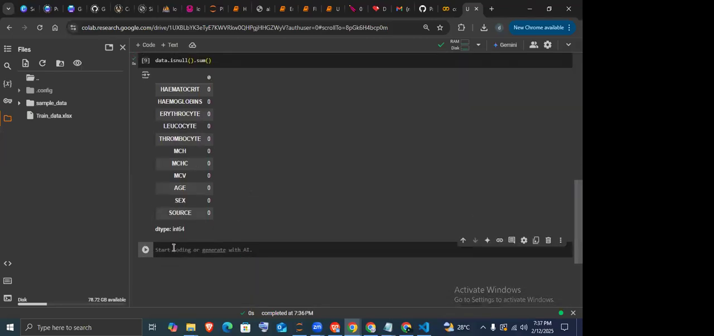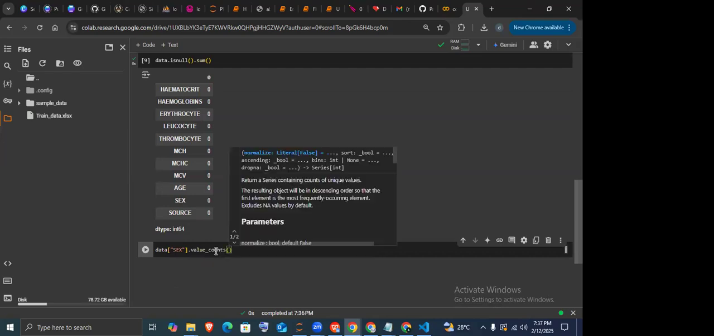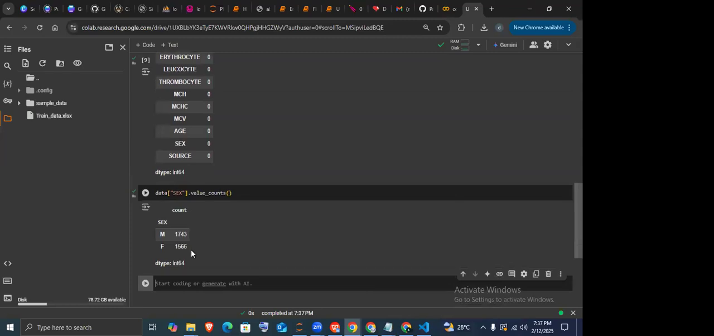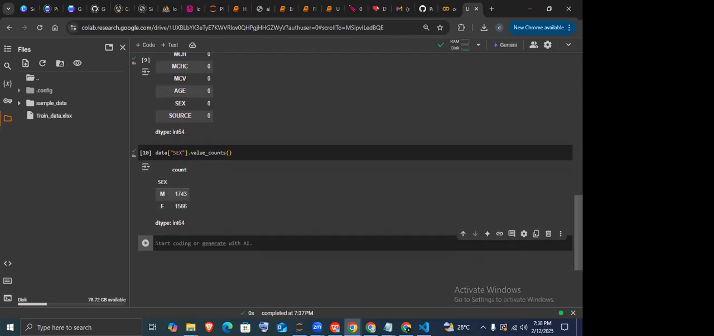So how do we select the sex column? You just say data, a square bracket, then quotation, capital SEX. Then we say dot value underscore counts, then we run this. So this gives us the population of the female and the population of the male in our data set. We can do the same thing, just copy the same code to get the count of those that are outpatient and inpatient.